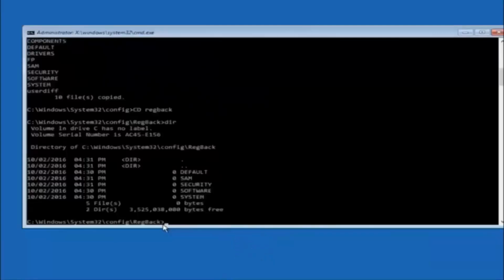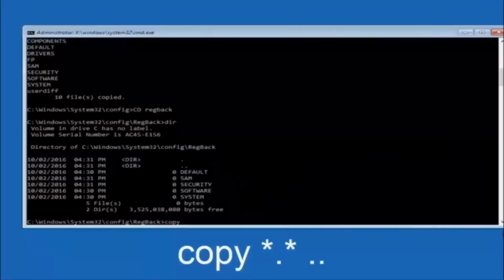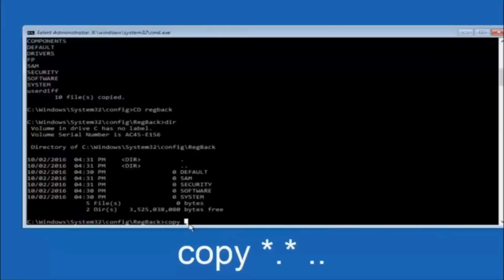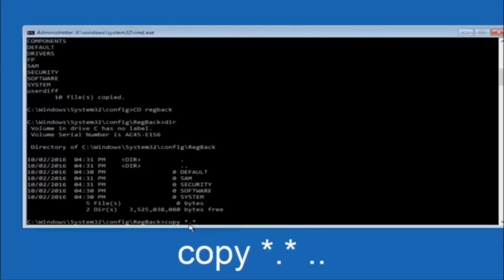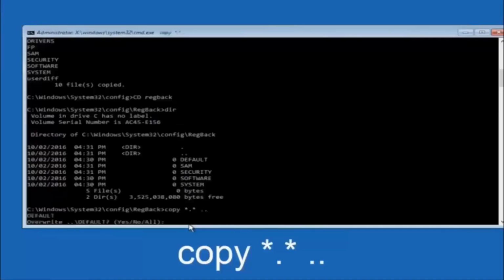Now at this point we're going to type copy again. So copy, space, star sign, dot, another star sign, space, and then two dots. So we're going to type copy, space, star sign, dot, star sign, space, dot, dot, and then hit enter on your keyboard again.